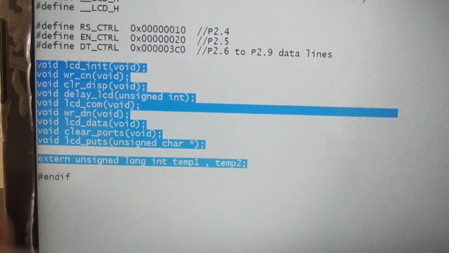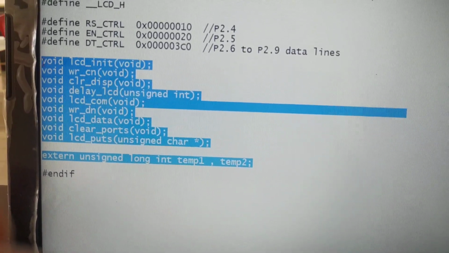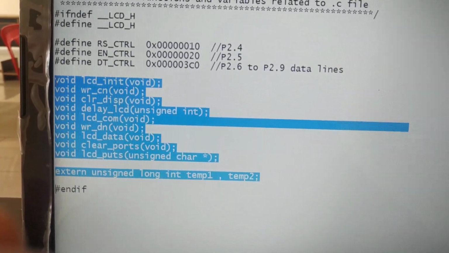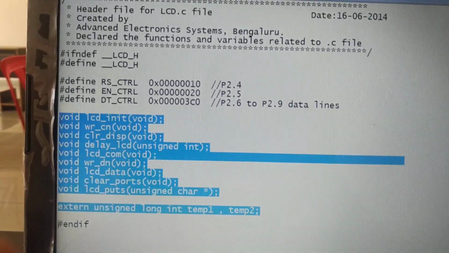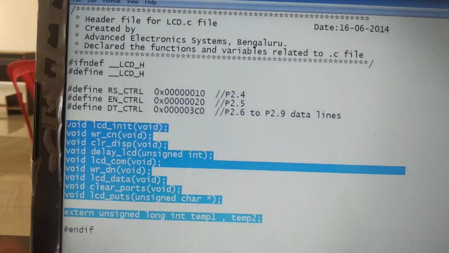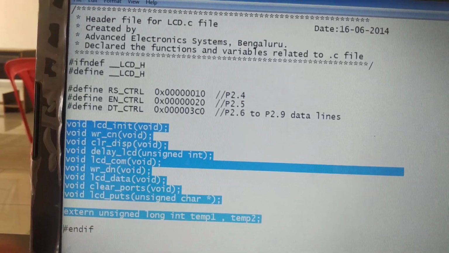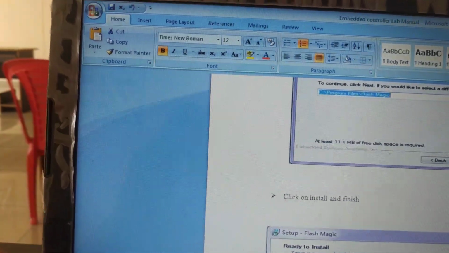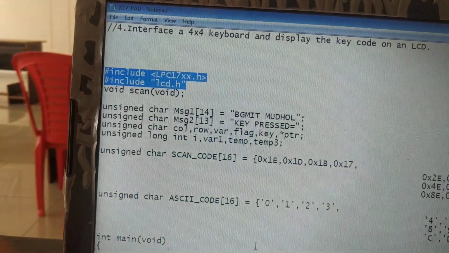The functions are lcd underscore initialization, write, clear display, and delay underscore lcd communication. These are some user defined functions. Similarly, we have some unsigned long integer variables, temp1 to temp2. So we defined all these variables and functions here, and we made it a header file for the main program. So we used this header file in the main program, that is the keypad program.